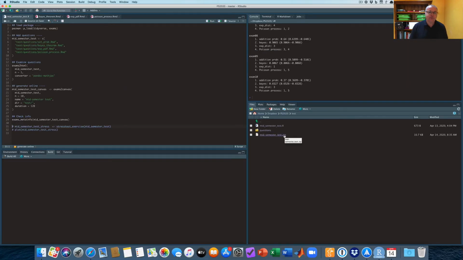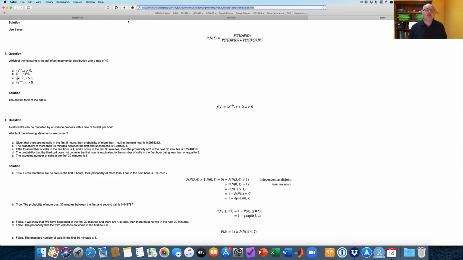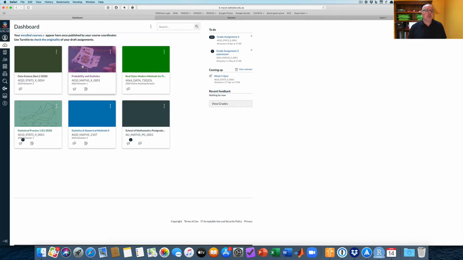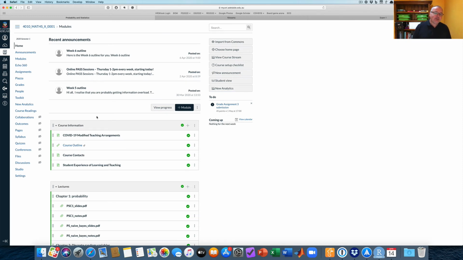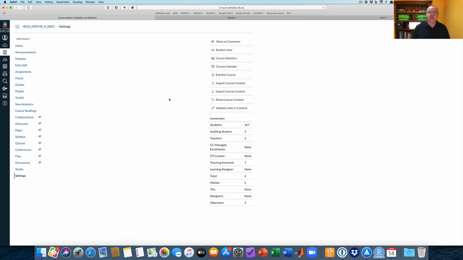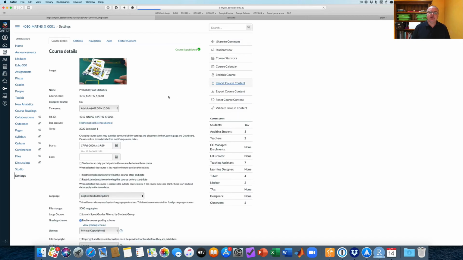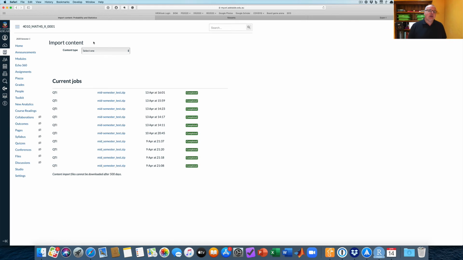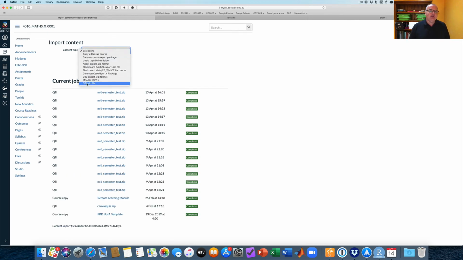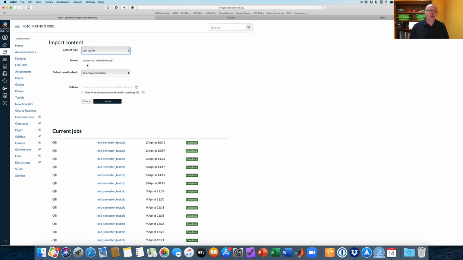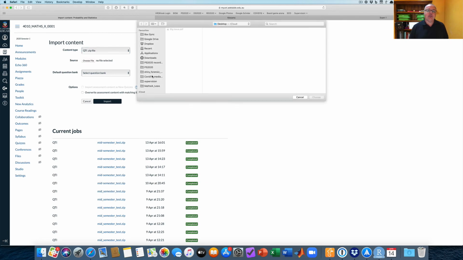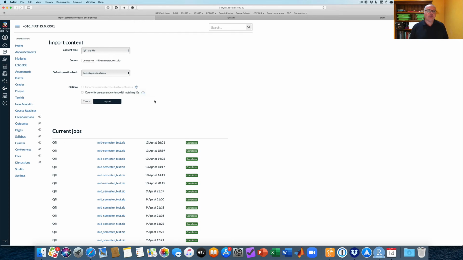So next thing I do is I go across to my dashboard, going to probability and statistics. Now to get this into my quizzes, you're going to go to settings, import course content. You select one, and the type it is, it's called a QTI. So QTI, you choose that file, that zip file, don't unzip it. So there it is. I choose that.